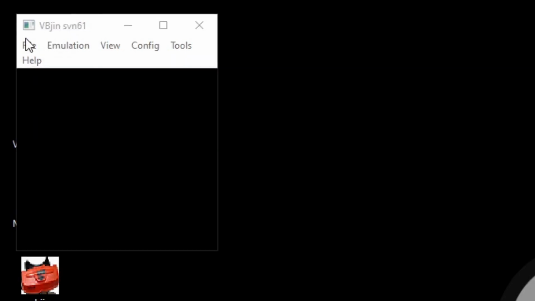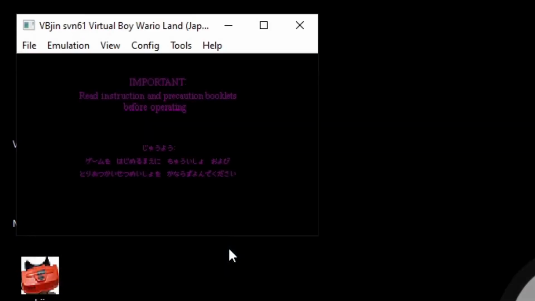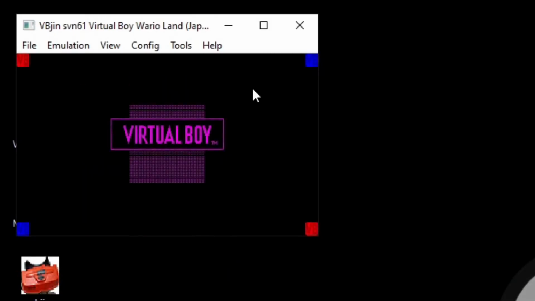So let's go up to File, Open ROM. Locate wherever your ROMs are on your computer. I'm gonna load up Virtual Boy Wario Land. Select the game. And it should start up.